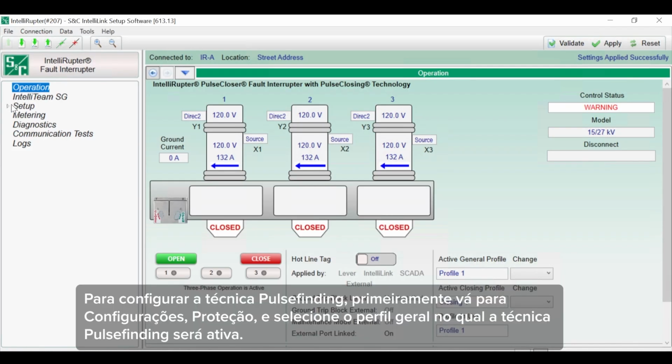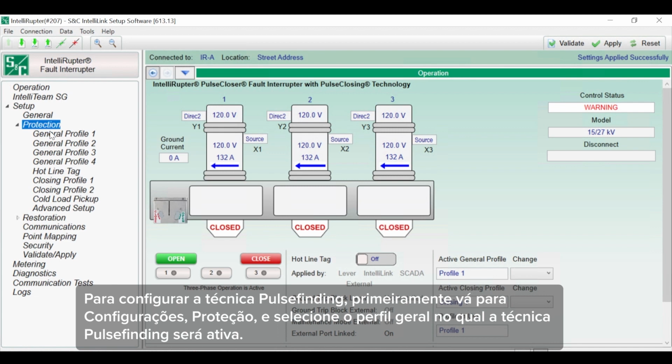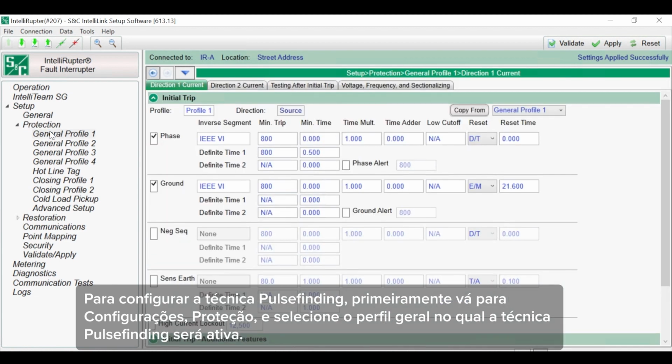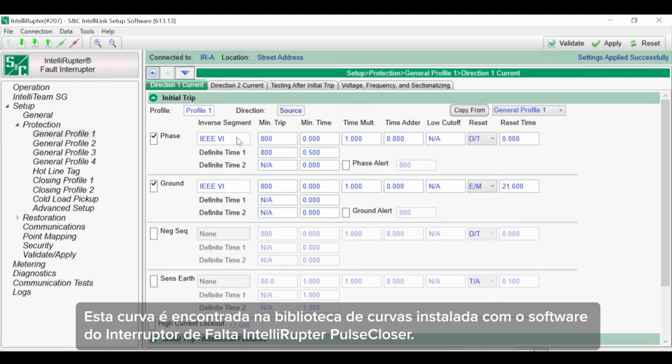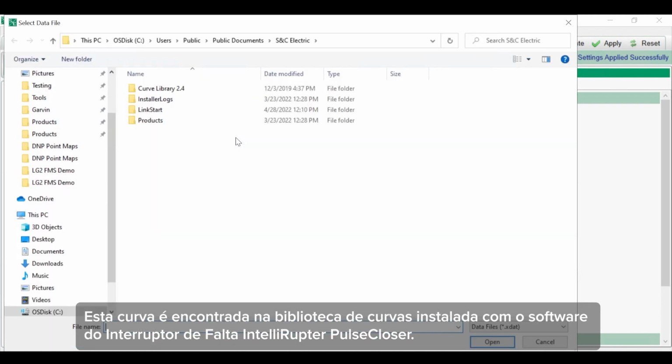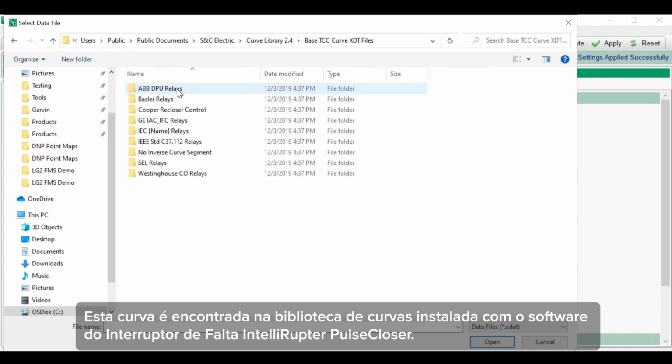To configure the PulseFinding technique, first navigate to Setup, Protection, and select the general profile to which the PulseFinding technique should be active. In this example, we will configure the General Profile 1, Direction 1, Current, by enabling the phase and ground overcurrent elements with the IEEE Very Inverse Curve. This curve is found in the curve library, which is installed with the IntelliRupter PulseCloser fault interrupter software.